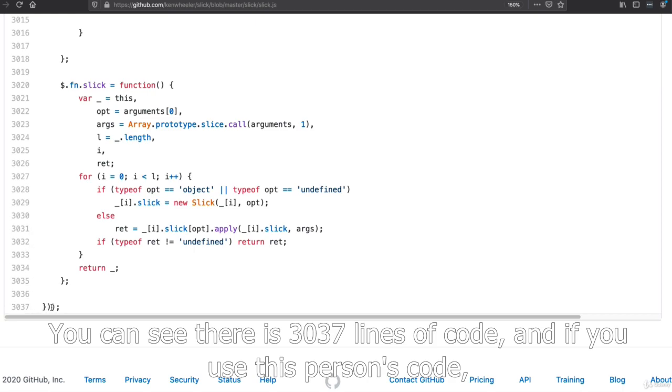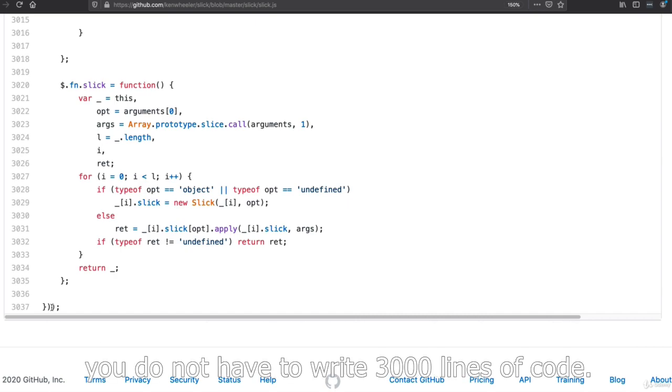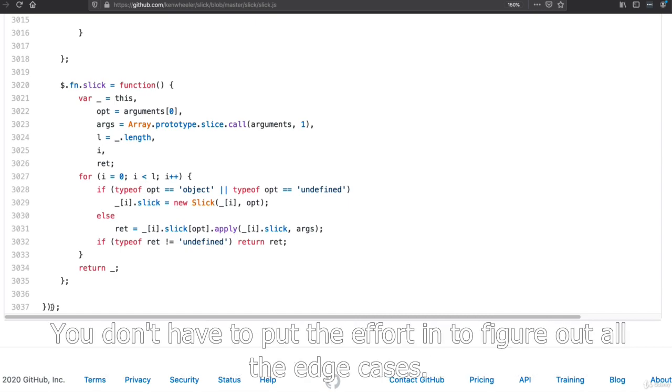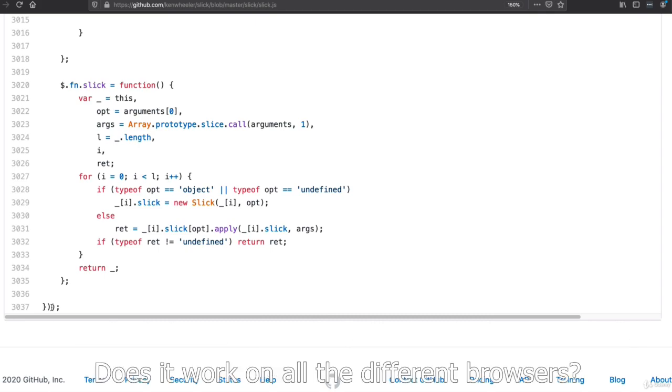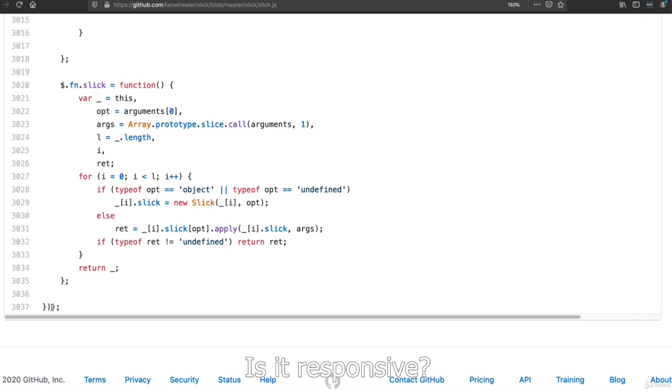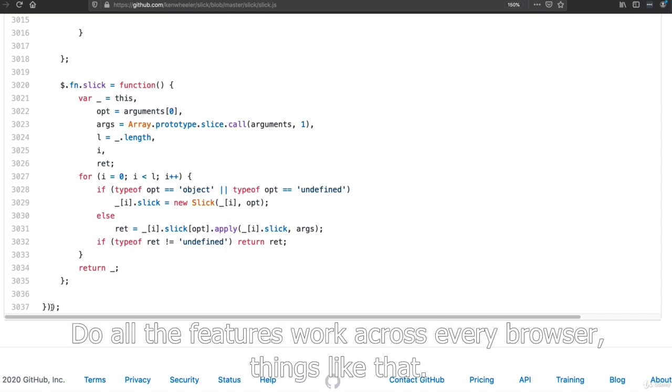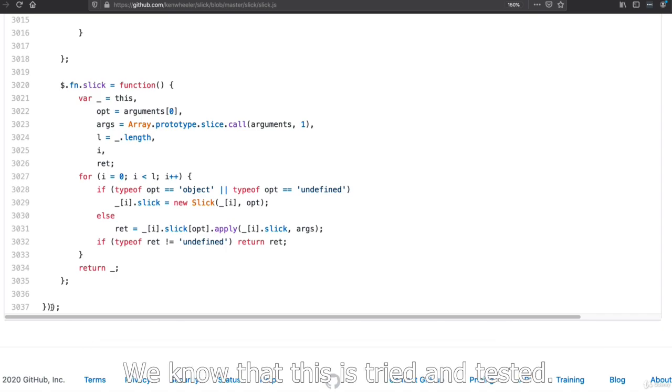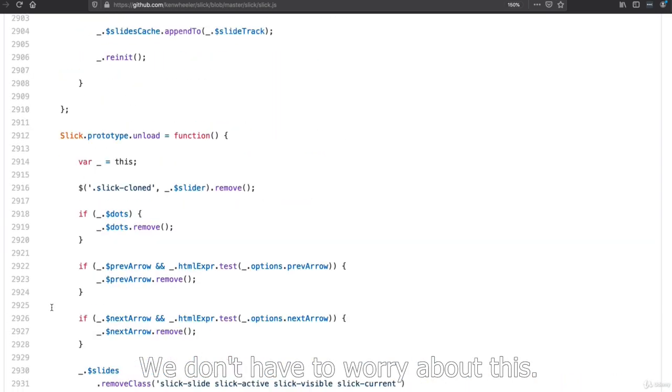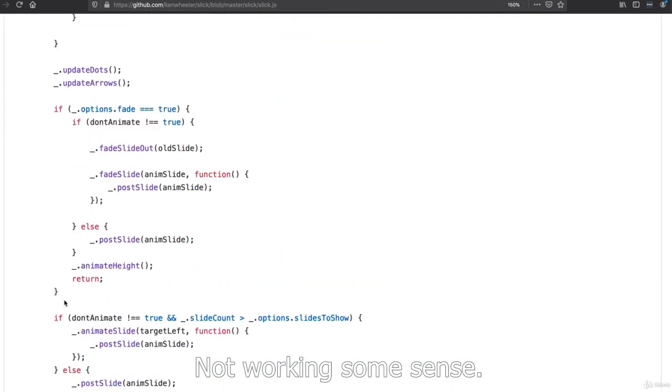And if you use this person's code, you do not have to write 3,000 lines of code. You don't have to put the effort in to figure out all the edge cases. Does it work on all the different browsers? Does it look great? Is it responsive? Do all the features work across every browser? Things like that. We know that this is tried and tested. We don't have to worry about this not working.